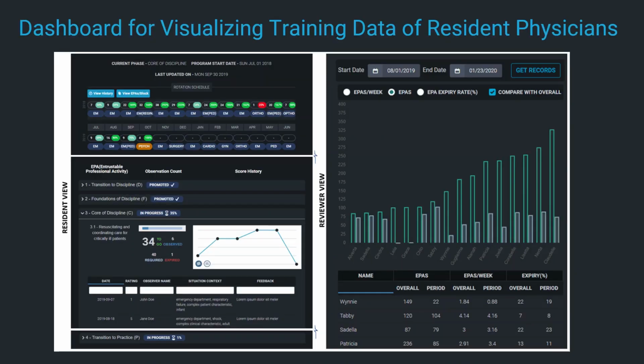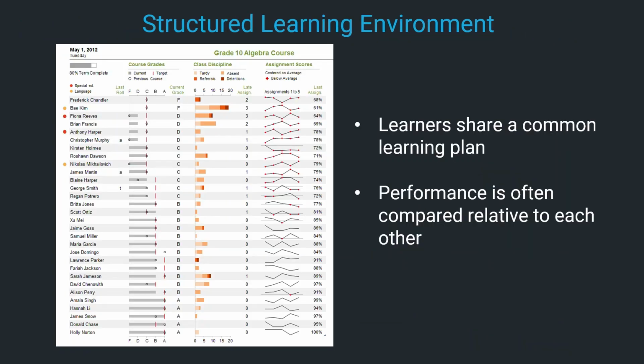In this research, we present a dashboard that was designed for managing the training data in the context of academic medicine, where the learners are resident physicians and their educators are certified doctors. In today's world, data visualization systems are increasingly being used to analyze educational data and learners' behavior. Most online learning management systems, in fact, integrate dashboards such as the one shown here to help learners understand the performance and educators to review the learner's progress and needs.